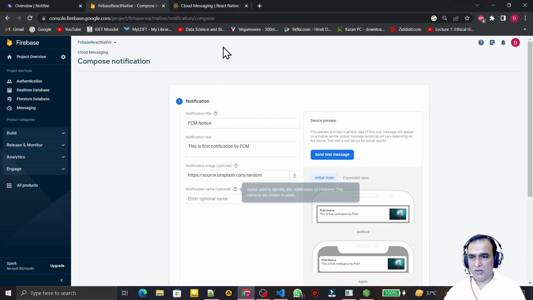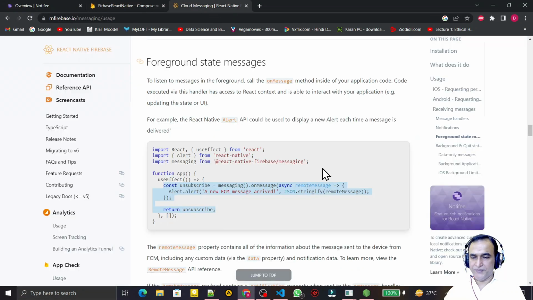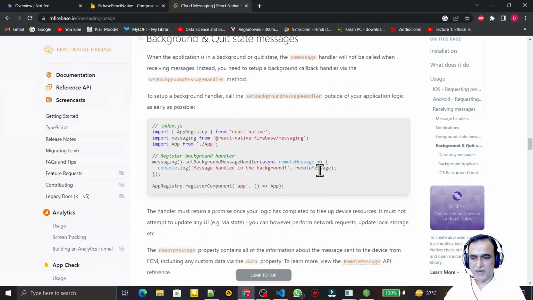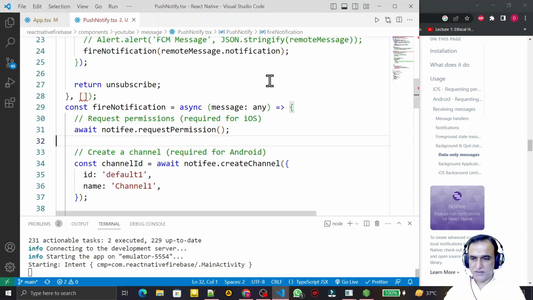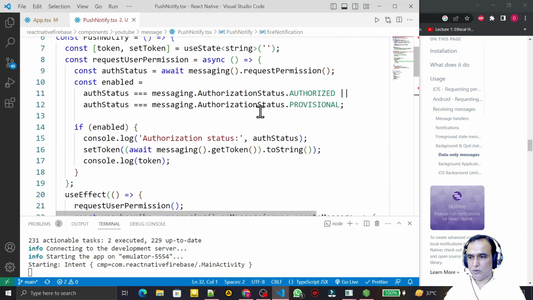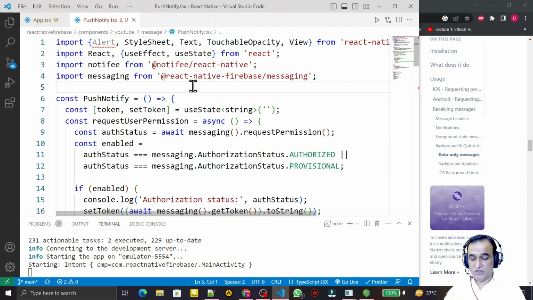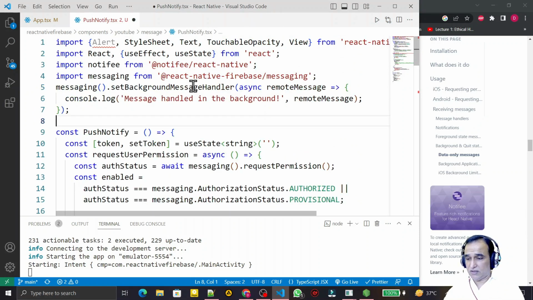Now, not only one type of messaging we may have. Suppose the application is in the background state. If the application is in the background state, then we can also receive messages. For that, I copy this, remember, and I paste it here on top of this function.